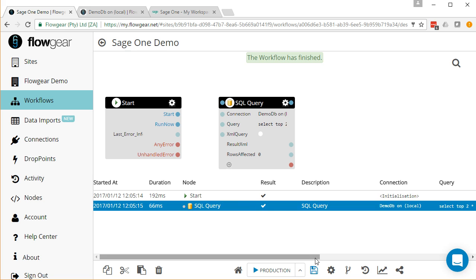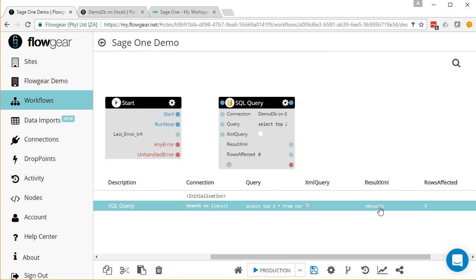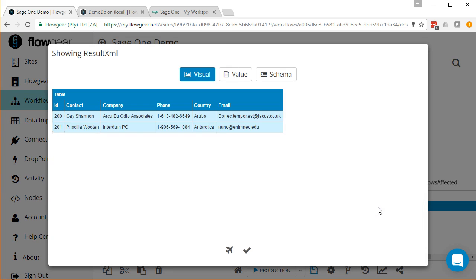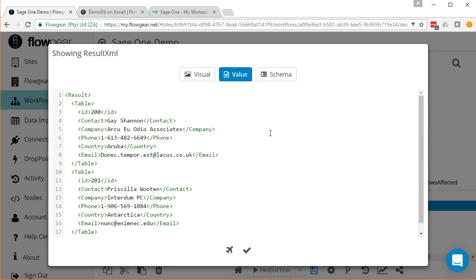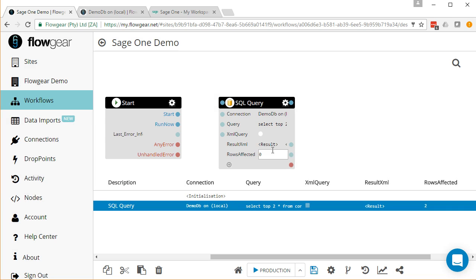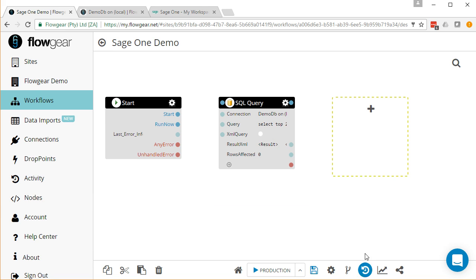So that executes the simple query, and if I scroll across to the result XML, I can see a tabular representation of the first two rows of data that we pulled out. If you click on the Value tab, you can see the underlying XML that was actually returned. Now I'm going to click the Airlift button, and what that's going to do is take this sample information that I've got here and pull that onto the design. So you can see it's now set that value onto the result field, and we're going to need that in a moment when we start to map data.